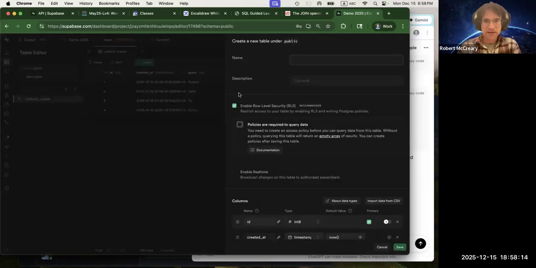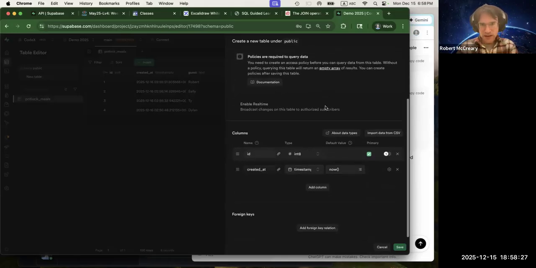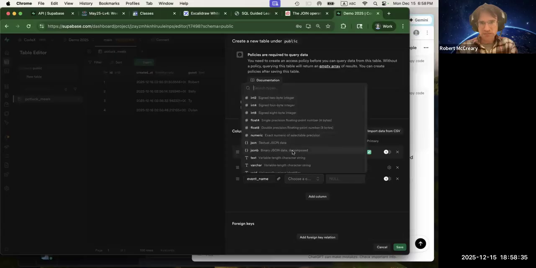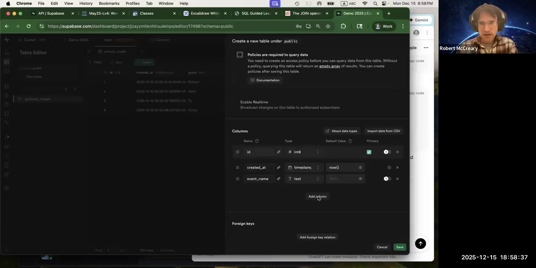How do I make a new table? Okay. Look, event. Oh, events. I gotta make it S. Did I do that right? Yeah. I like to put S on my tables. Okay. So I'm gonna add column, and this should be like event name, or you could just call it name, but I'm gonna call it event name. And what should this be?